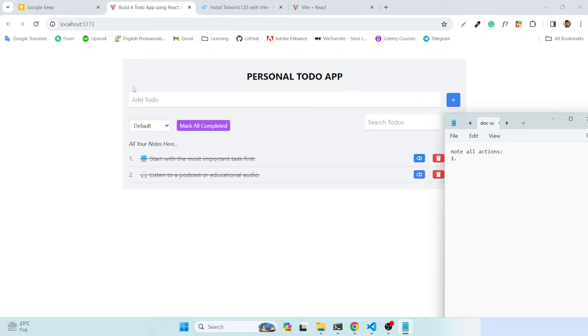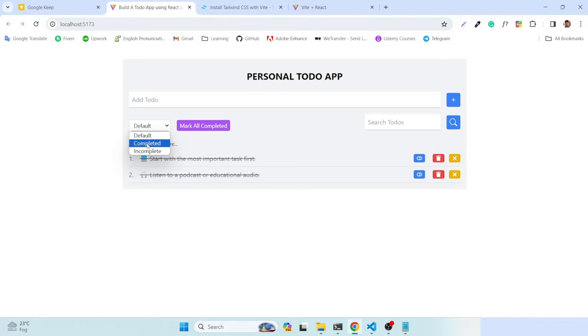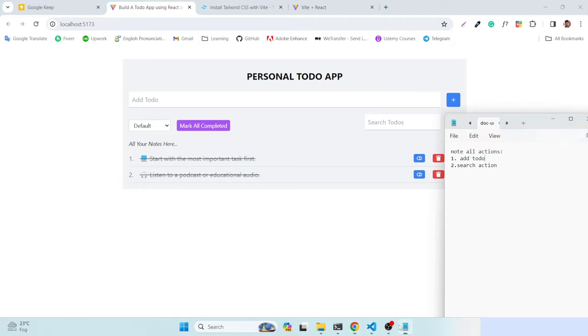Before starting Redux, you have to define how many actions and states you will have. You can see the first action is todo. We will add todo, so we can just name it add todo. Then we need a search implementation, so that's the search action. Then we need filtering options. We have three filterings: all, complete, incomplete. So maybe fourth will be completed, fifth will be incompleted.